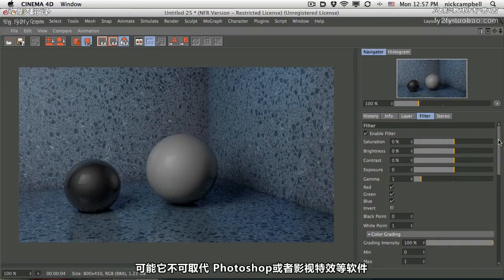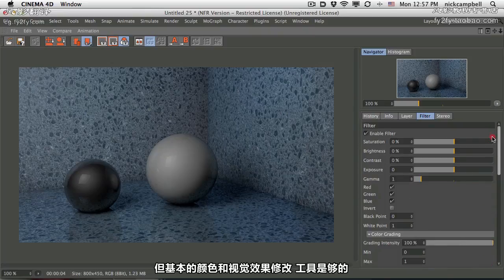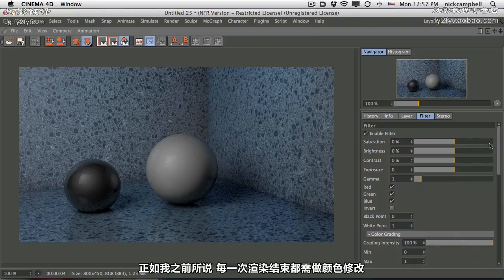Now this isn't going to be a replacement for After Effects or Photoshop or anything, I'm afraid, but I think there's enough tools here to be able to do some basic looks and some basic color correction to make sure your render is where you need it to be. And like I always say, you always have to do color correction at the end of every one of your renders. It's not finished until it's color corrected and out the door.